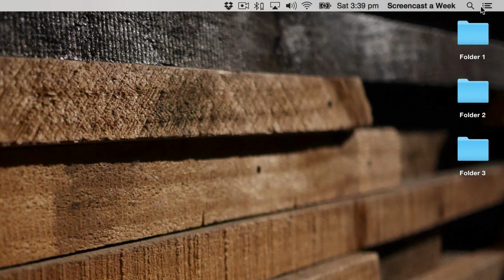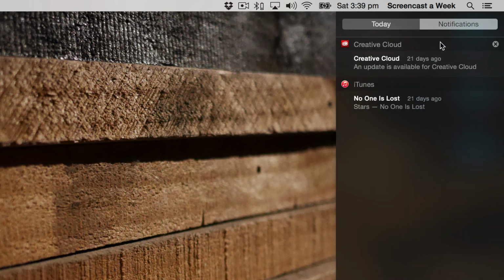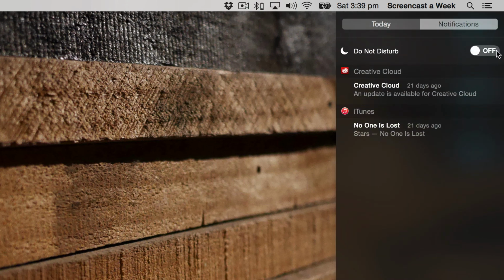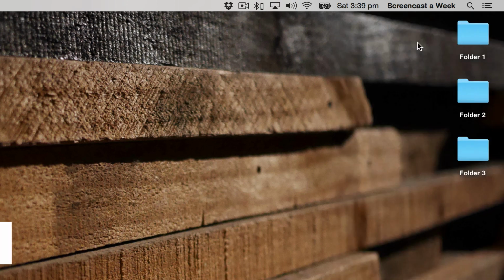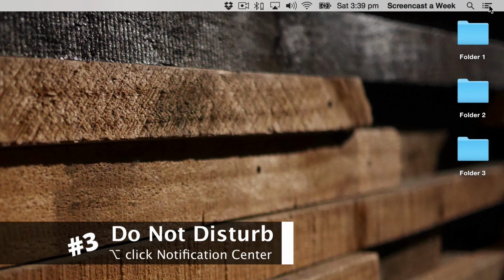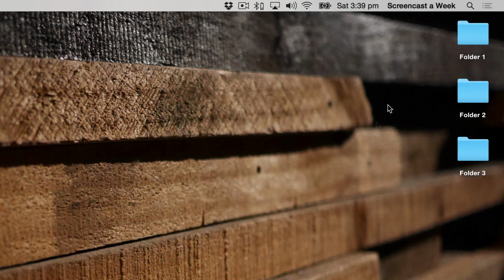I'll dismiss it and make my apologies, but obviously I want to keep that from happening again, and I can do that by turning on Do Not Disturb mode by going into Notifications, scrolling up, and toggling this on. But as I do that, I'm showing off all of the other notifications that I haven't dealt with on my system. A much cleaner way to turn on Do Not Disturb, you guessed it, hold down the Option key and click Notification Center, and instantly it turns on Do Not Disturb, as you can see by it turning gray.